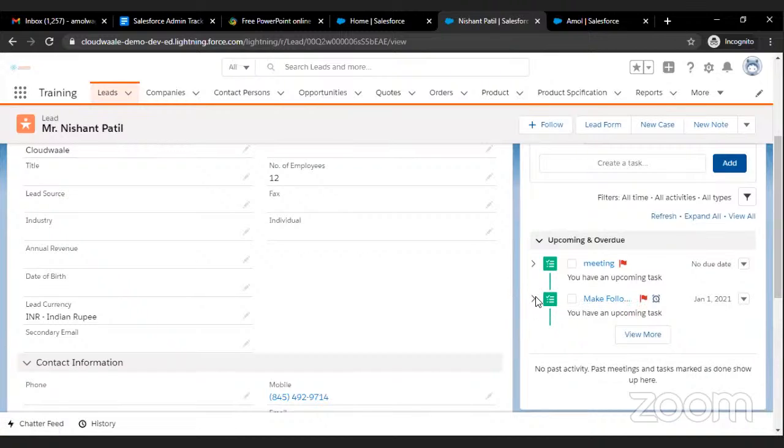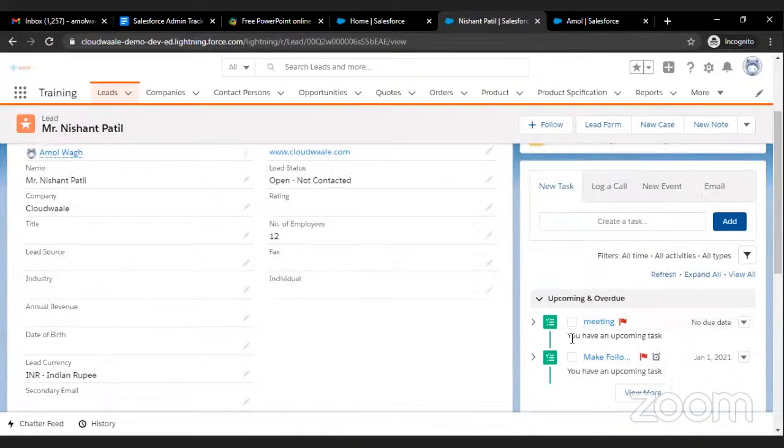Here also we can generate it by using time based workflow, like 1 hour after due date, if a task is not completed, status of task is not completed, then we can send the email notification to the owner that please complete this task, and also we can send the email notification to his manager that this user has not completed the task.